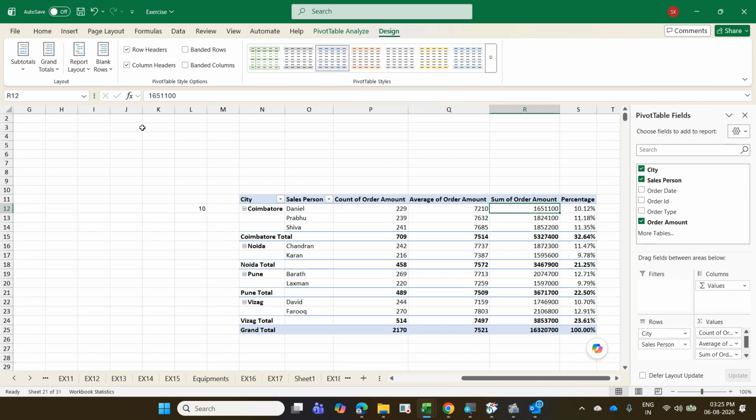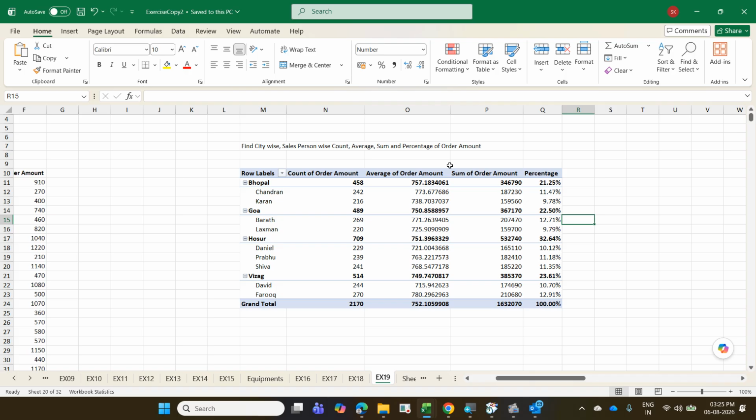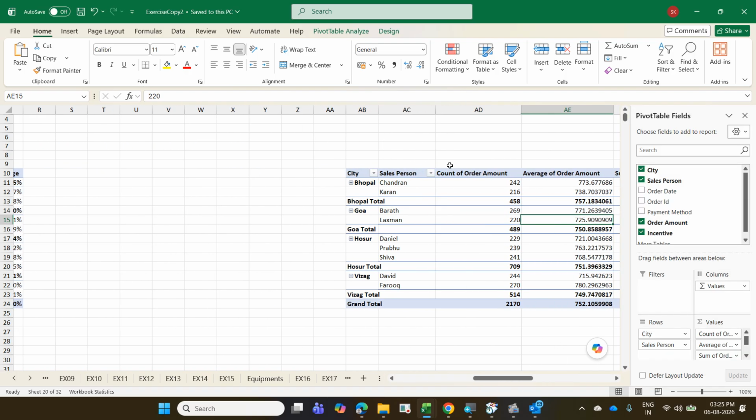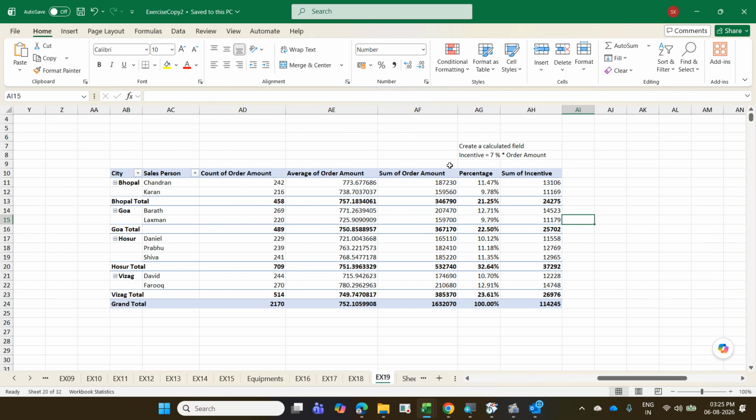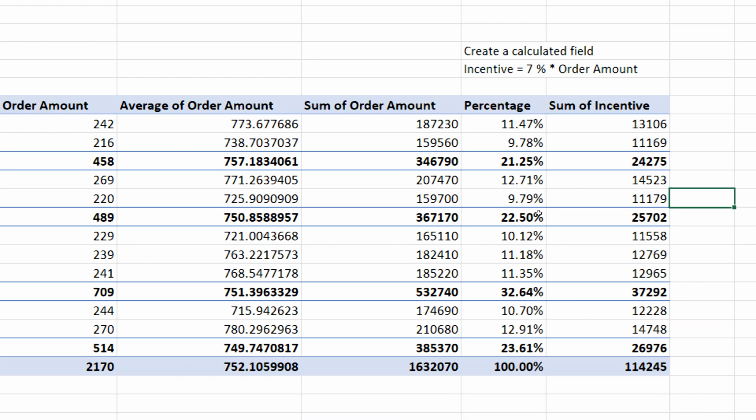One more thing, same exercise. What I want you to do here is create a column. You have to create a calculated field. Create a calculated field, incentive, that field name is incentive. 7% of order amount. Last session you did 5% into total net profit.